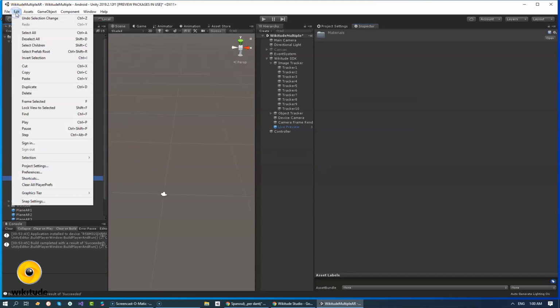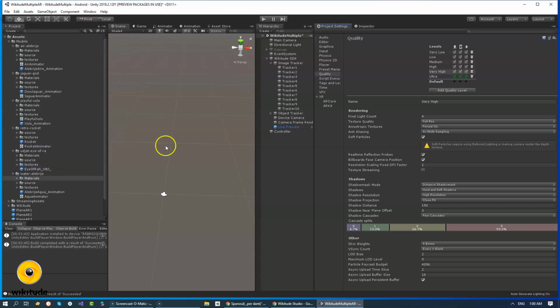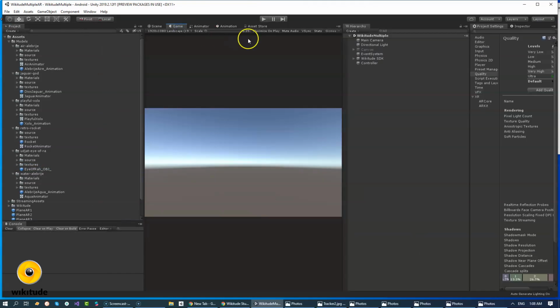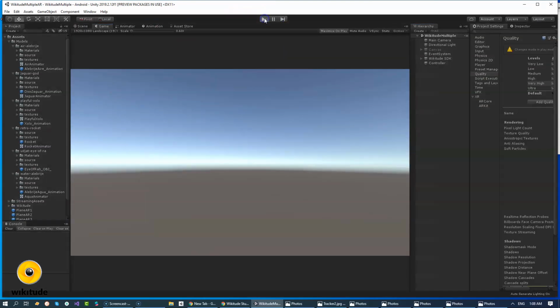So yeah, that's about it. Make sure your quality settings are set to ultra super duper high, and you can try out this scene.